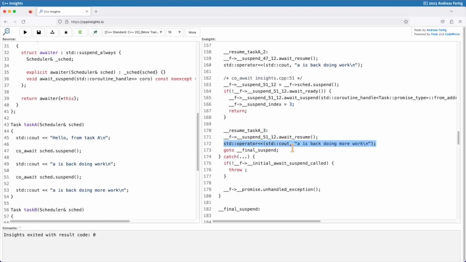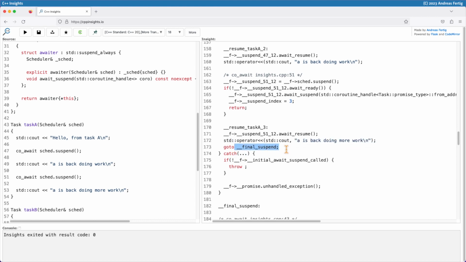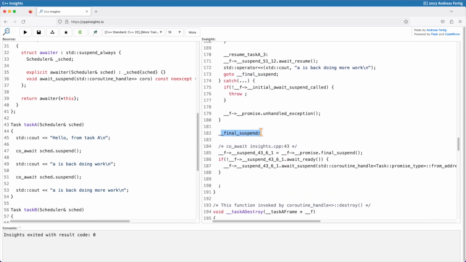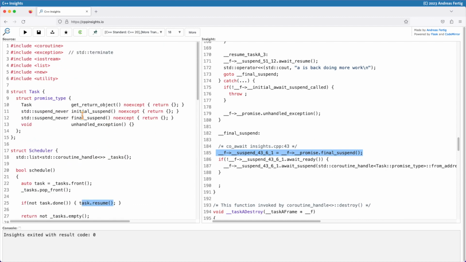The output A is back doing more work, and then the coroutine heads over to the final suspend point. That one would be the one below here. And there, once again, the compiler asks for a final suspend. So this is now our other customization point we implemented, where we can say what to do. And then the coroutine falls off the control flow here. This is why you should never invoke a coroutine that is done.